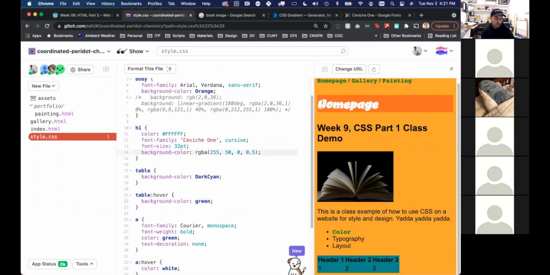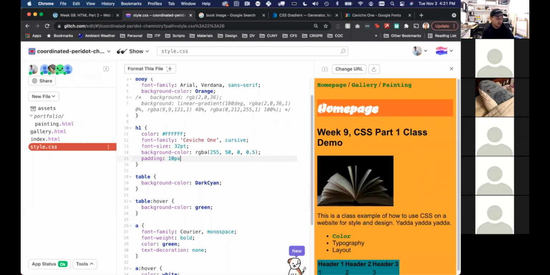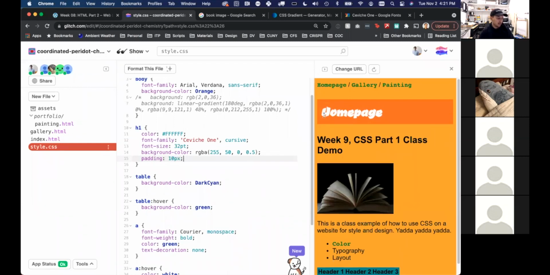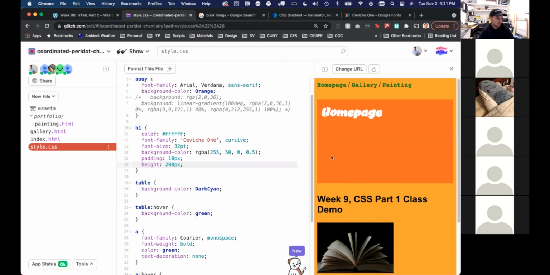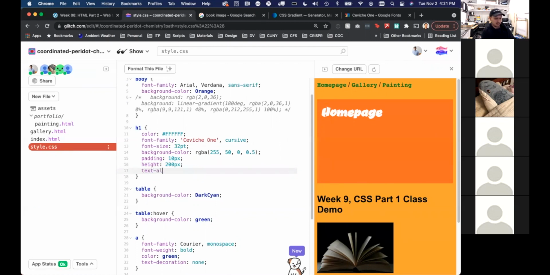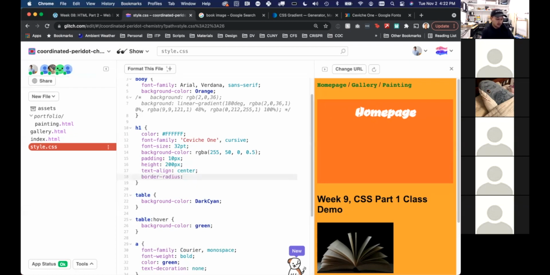So let's add some padding in our H1, let's do 10 pixels. So that gives us some space around homepage here. Let's do a height as well. I don't know, 200 pixels. So you can give it a height as well. If you don't give it a width, then it's gonna be the full width of the browser window. Do text align center, border radius. Let's do 20 pixels. So let's round it around the corners.